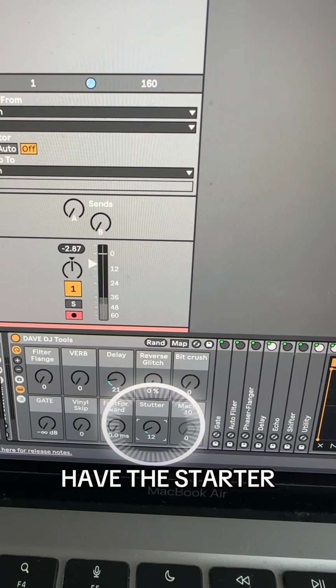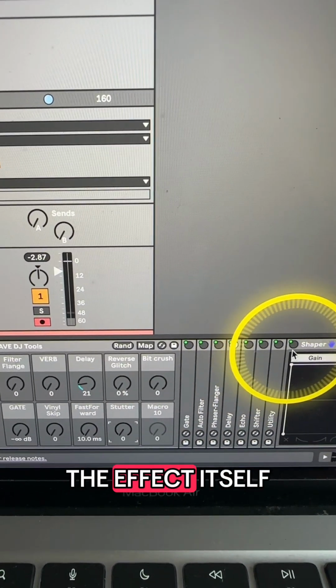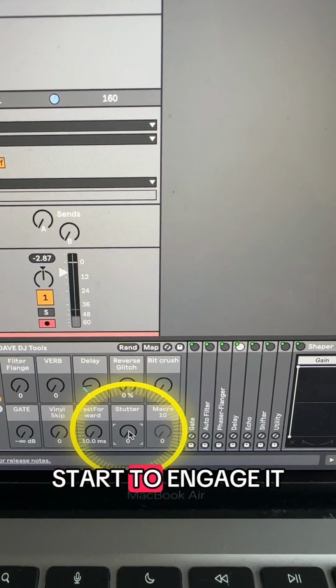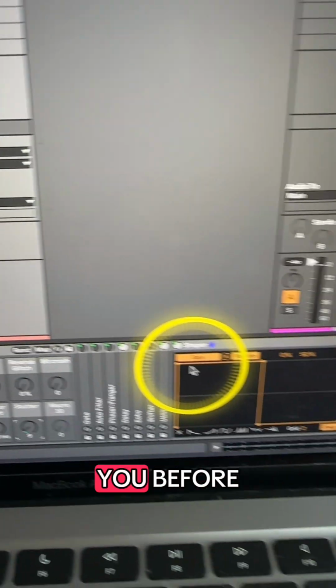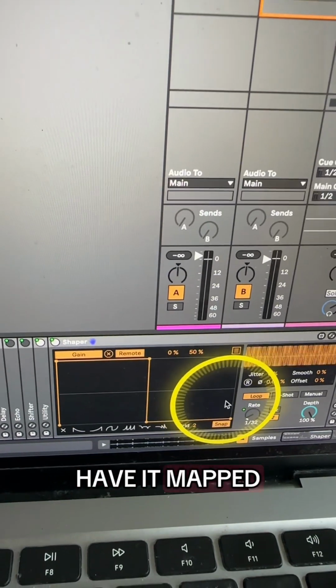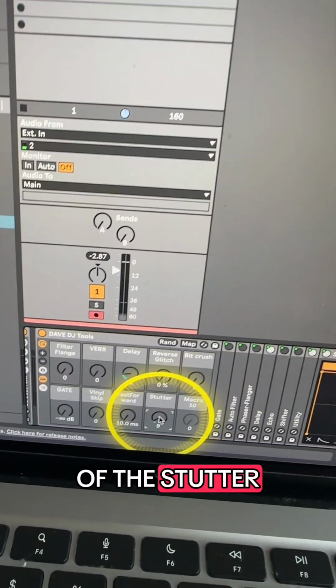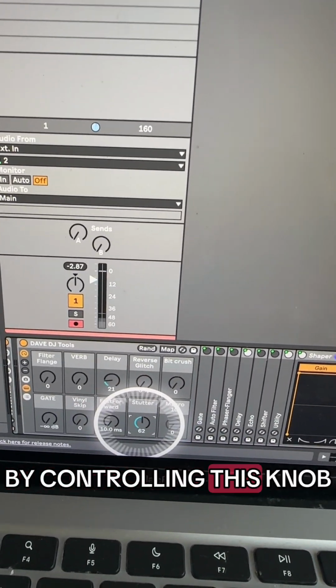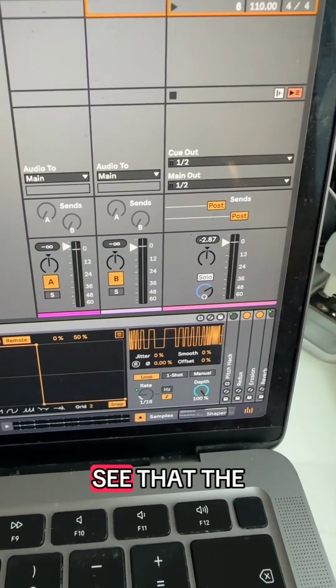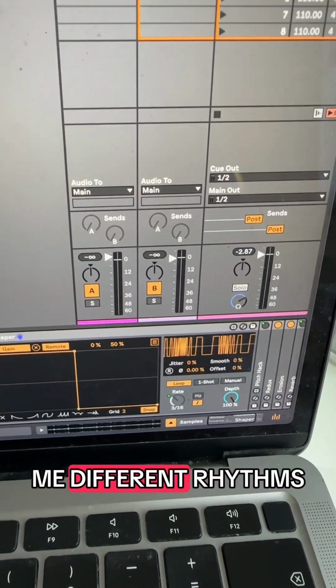So when I have the stutter effect turned to 0, the effect itself turns off. And when I start to engage it, it turns on, like I showed you before. And I also have it mapped to the rate, so I can affect the rhythm of the stutter by controlling this knob. You'll see there the rate is going up and down, so it gives me different rhythms.